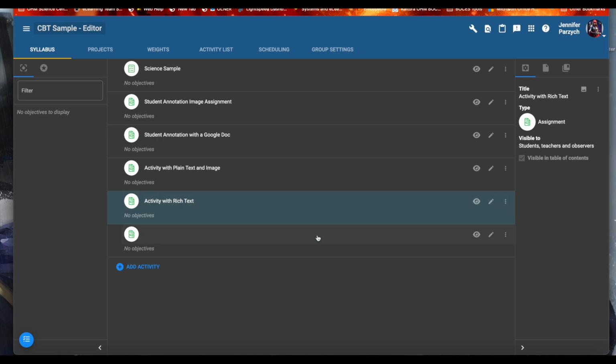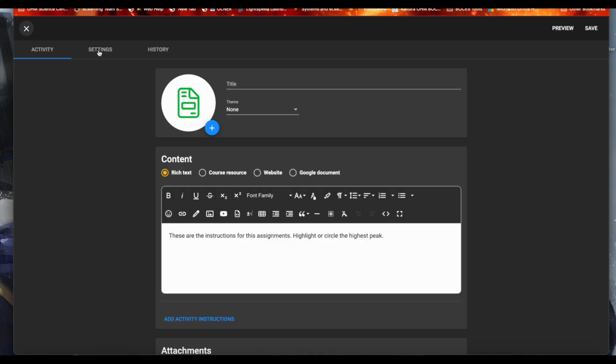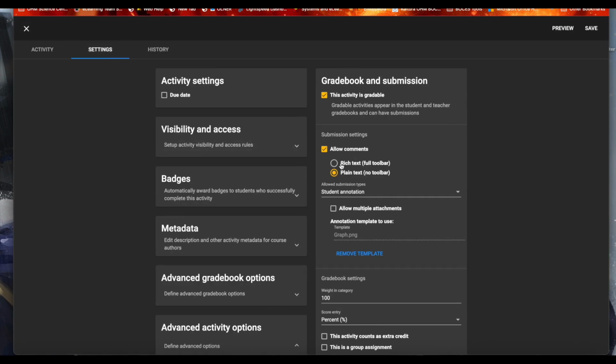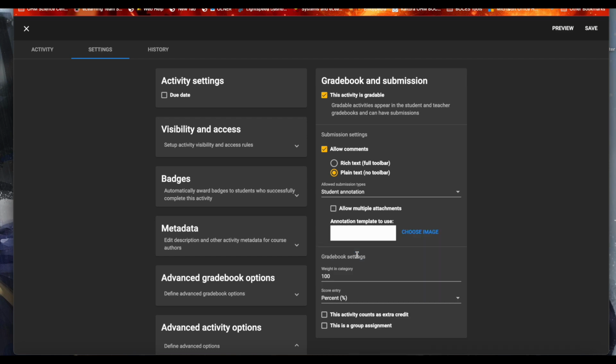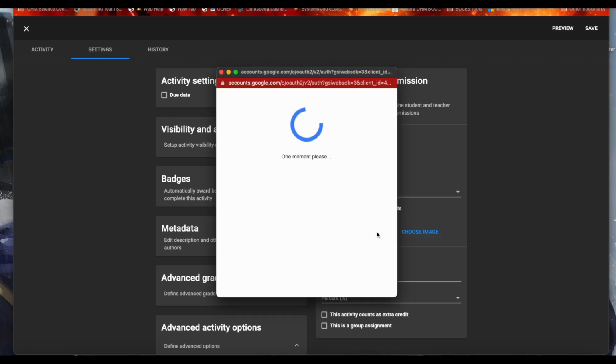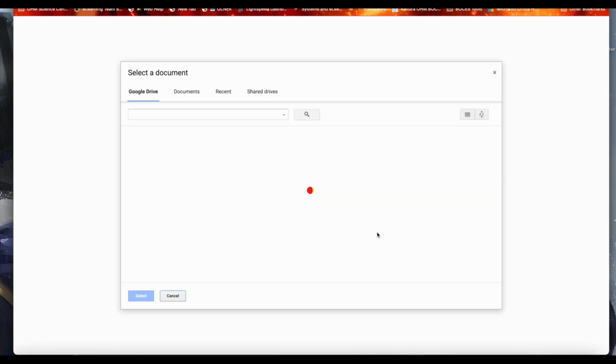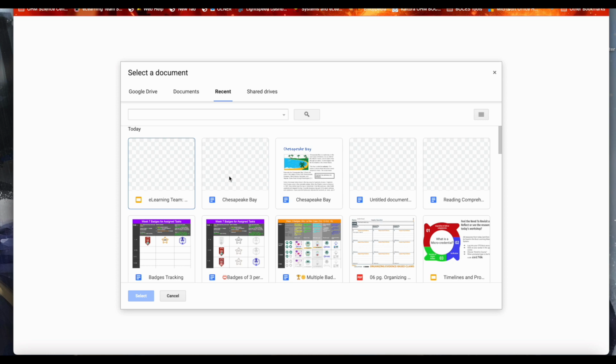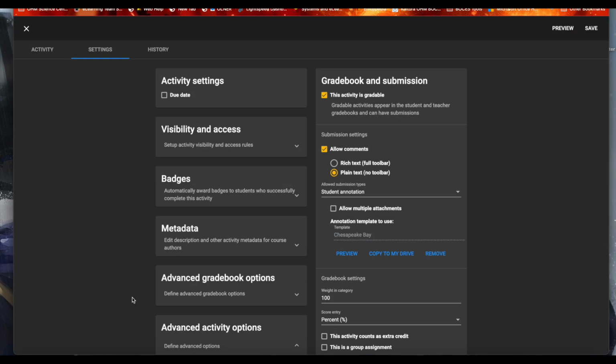So you would do the same thing for the Google Doc as well. You would just go in and go back to your settings. Instead of choosing, you can remove this template. Instead of choosing image, I would just choose a Google file. I'd have to authenticate. And then I would choose my file that I want this to go on and press Save.